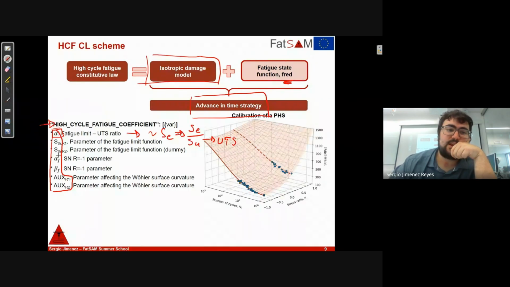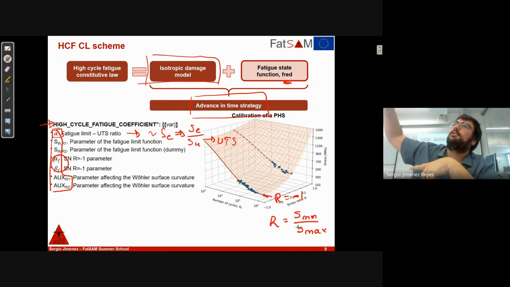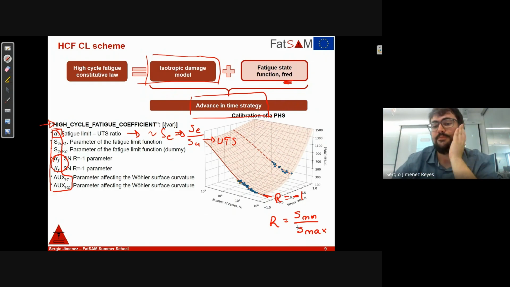Then we have some data here. Let me focus first on alpha F and beta F, which are parameters to calibrate the most important region of our Haigh surface, which corresponds to the R = -1 stress ratio. This is R equal to -1. The stress ratio is equal to the minimum stress of your cycle over the maximum stress of your cycle. So the -1 case corresponds to a cyclic load in which the minimum and the maximum are equal, with opposite sign. So you are applying the same stress under tension and under compression in your material. So, a fully reversed cyclic load. And this is the most restrictive kind of load that you can apply on your material.